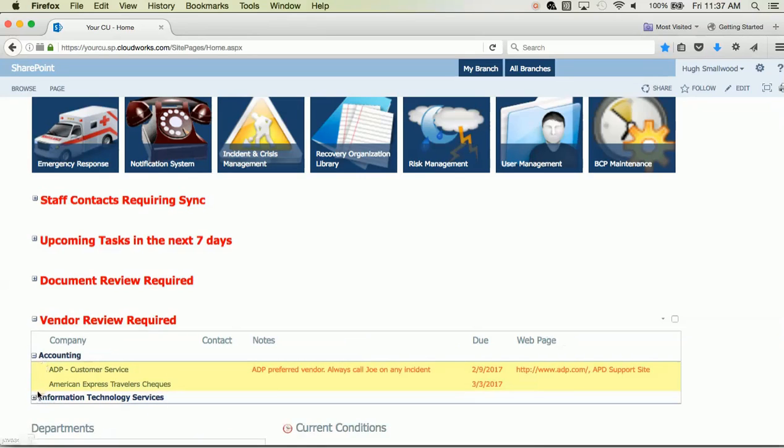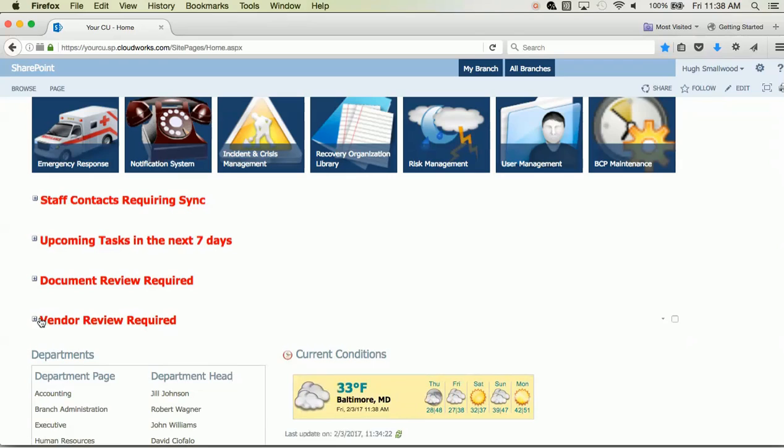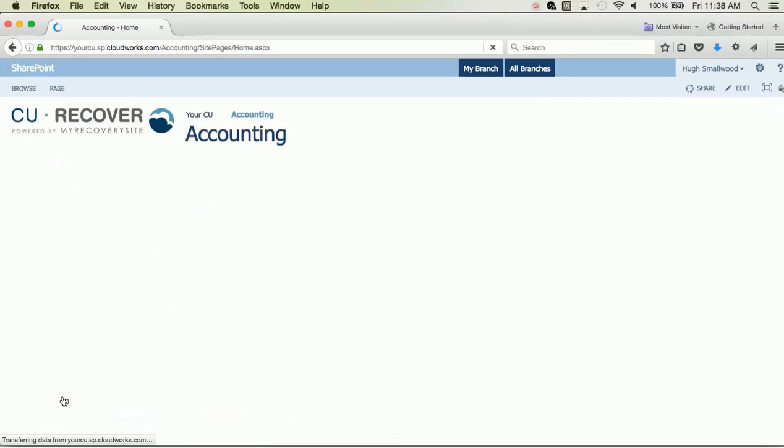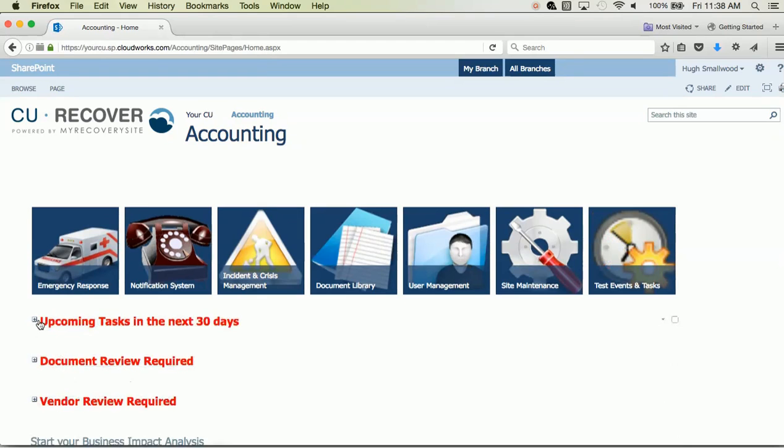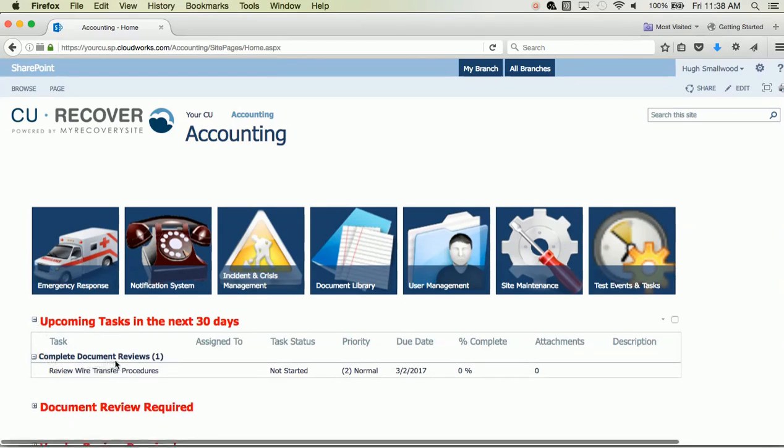This last group of alerts is for vendors. These are all the vendors who are up for review in the next 7 days, listed by department, so you can quickly see who is responsible. All of these alerts are set up so you can get right to the record or file causing the alert and respond with a corrective course of action. These same alerts appear on the appropriate department homepage. However, they show up 30 days before their due date, so they can be addressed by the department head before being elevated to the BCP administrator's level.